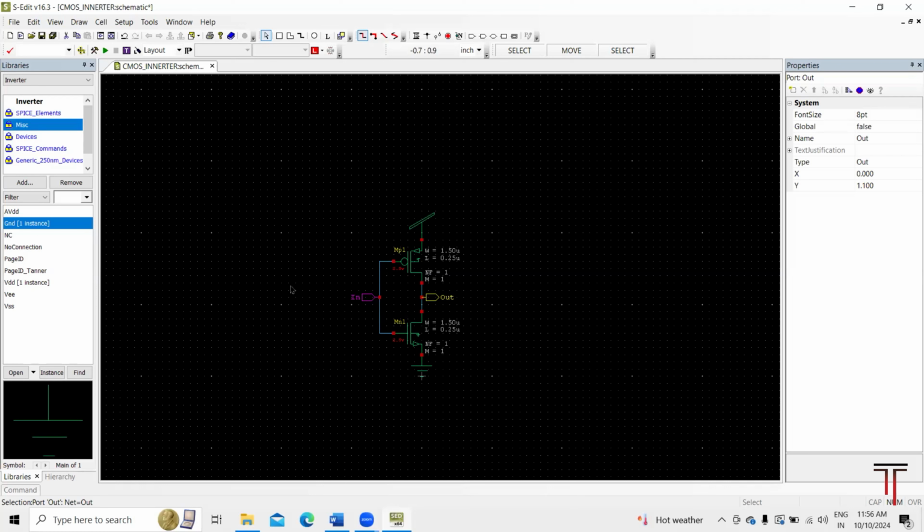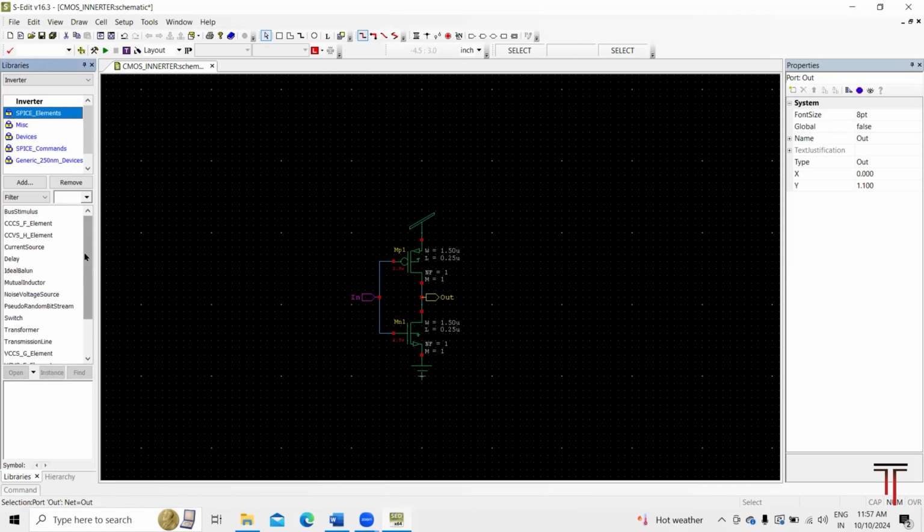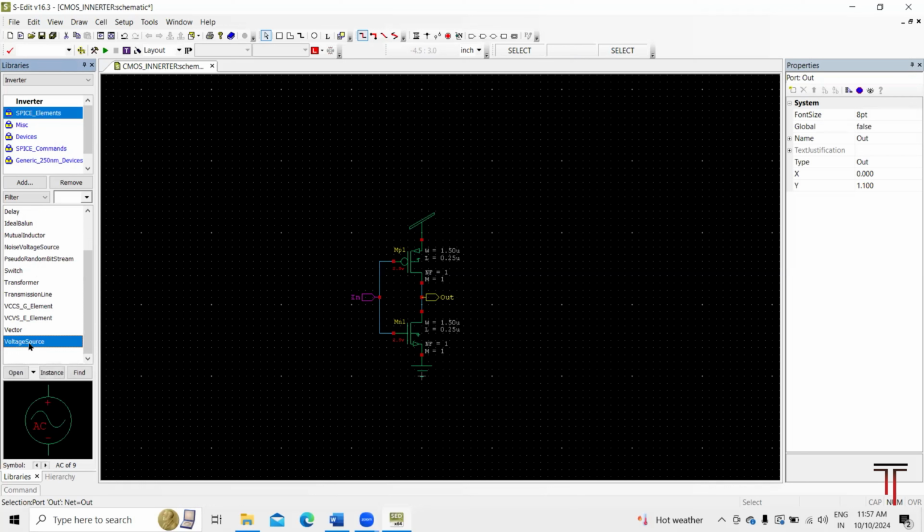So here we need to specify the input sources such as voltage sources or current sources, by selecting them from these spice elements. If we want to add the input sources, those input sources will be available in this spice element folder. If you scroll down a little bit, you will find this voltage source option.